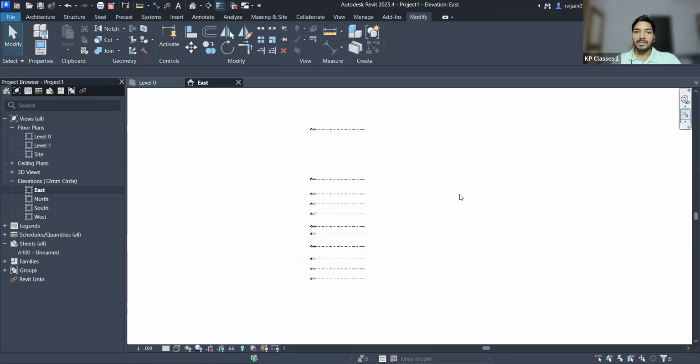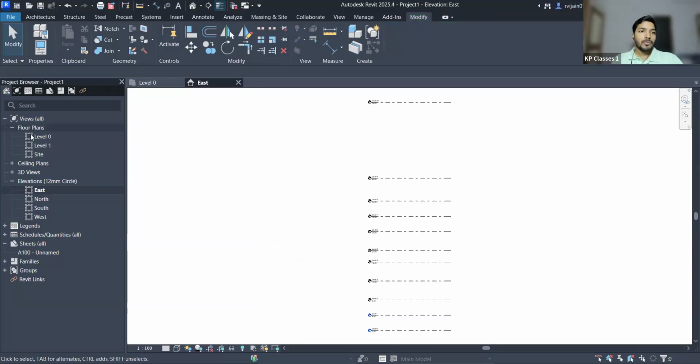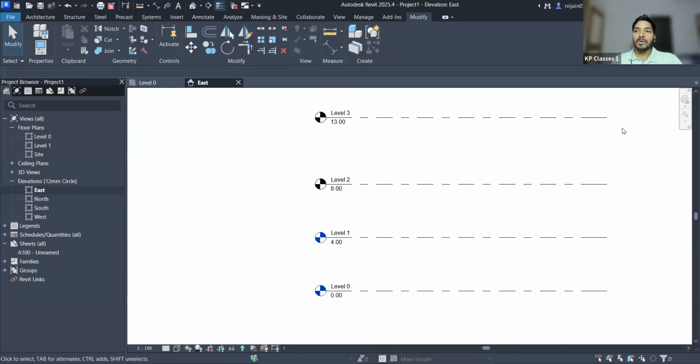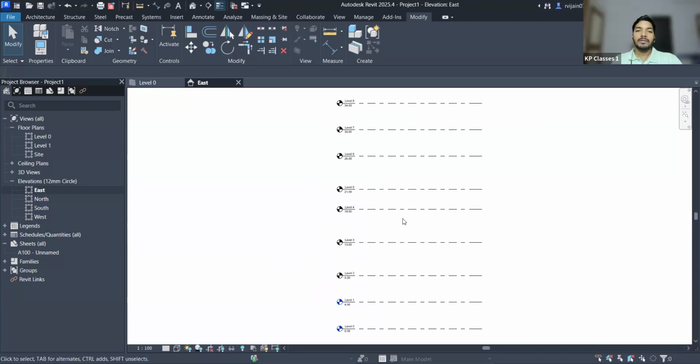Right. Now let's see the floor plan part. So we have got all these levels in our model, but still we are not able to see the floor plans pertaining to those levels. Why so? Because Revit has this setting where it lets you choose which particular level you want to have a floor plan of.